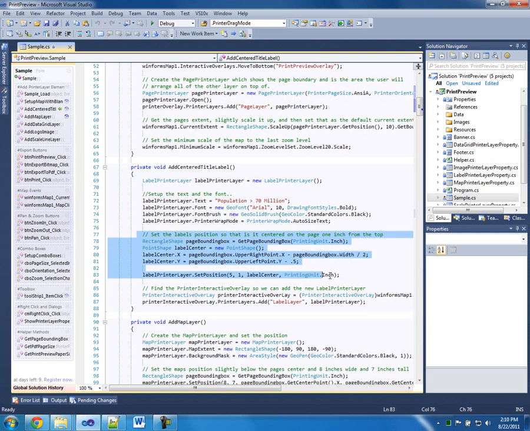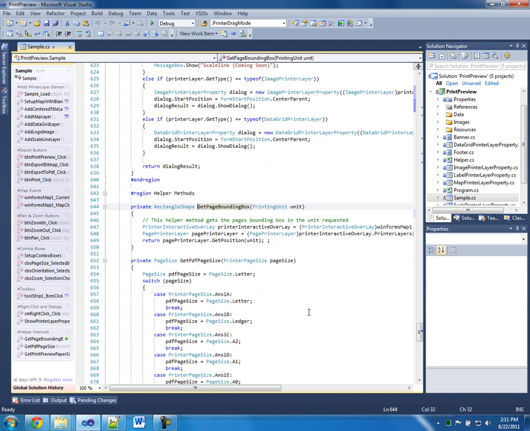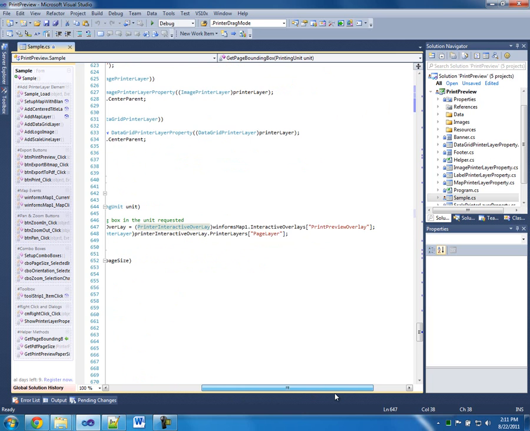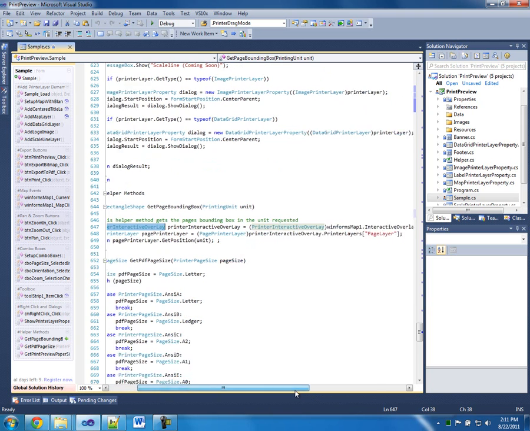Now this next little bit of code is actually positioning. And so what we wanted to do in this case is that we wanted to position the label so that the center of the label was about a ½ inch from the top, and it was centered on the page. So the first thing we're going to do is we're going to get that page's bounding box. And so we wrote a little helper called get page bounding box, and we can jump to see what that thing does. But basically it just goes into the printer interactive overlay. It grabs the printer interactive overlay, and then it looks for the page printer layer, and it just grabs it by name.